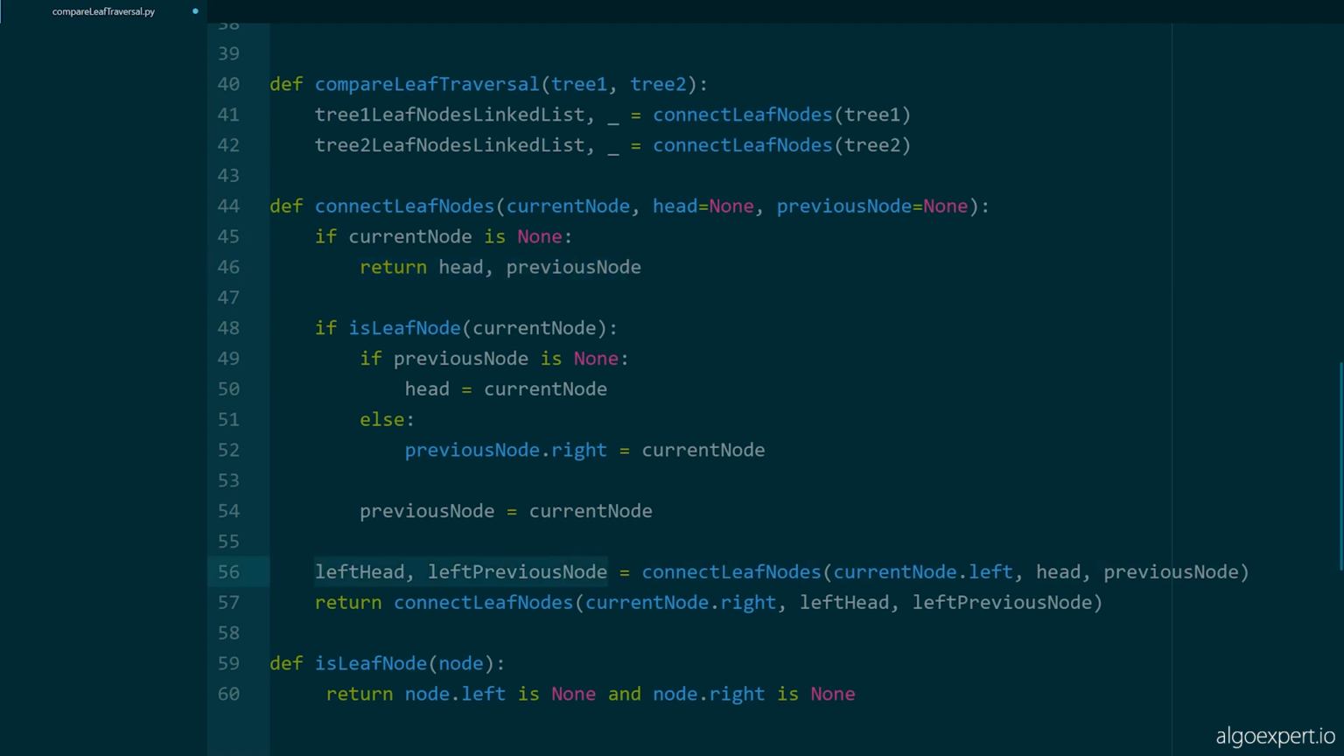And so we capture these 2 values, and the point of capturing these 2 values is to use them in the call to the right subtree. So the left subtree will hopefully give us the head of our first leaf node. Then we will also get the previous node, so the last node that was a leaf node that we found in the left subtree, which could be equal to the head, but oftentimes will not be equal to the head.